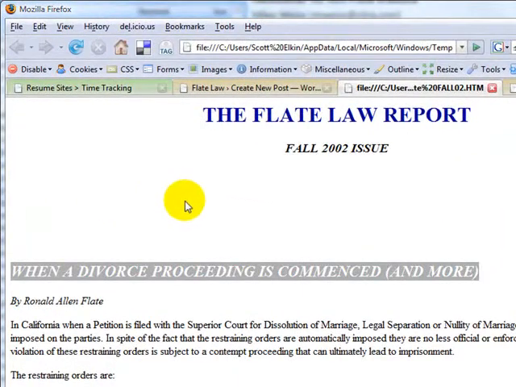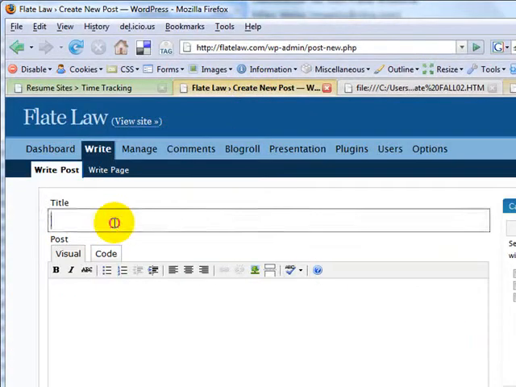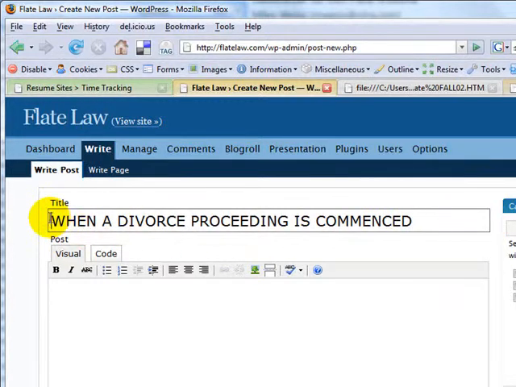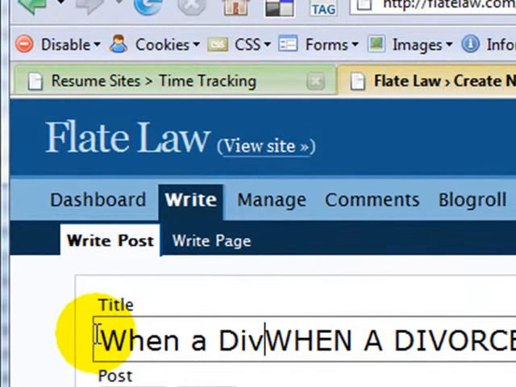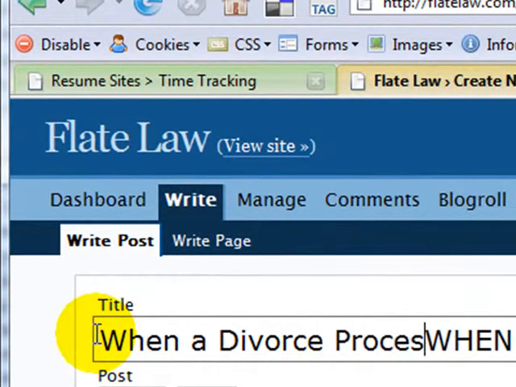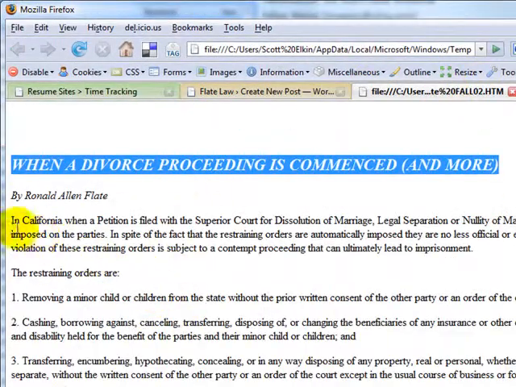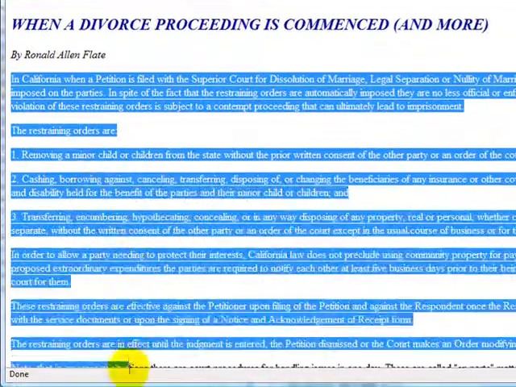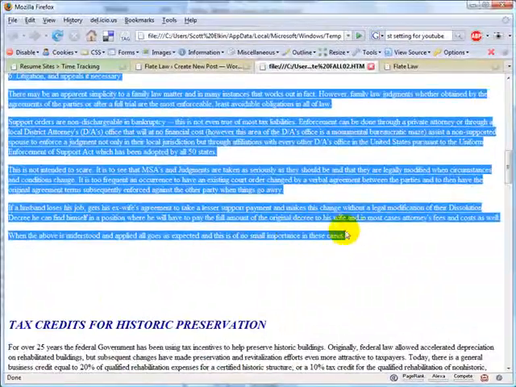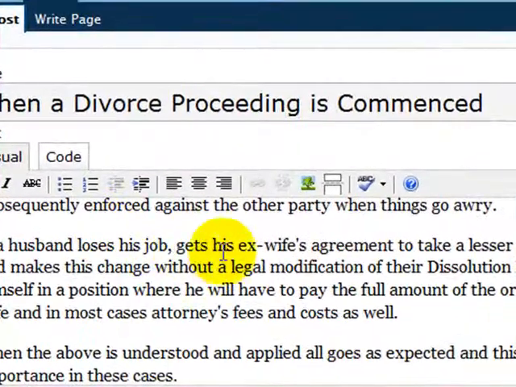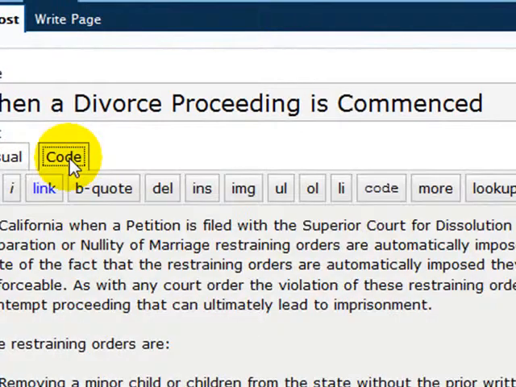So I'm going to copy it. We're going to paste it right in here. Although actually it shouldn't be in all caps. So let's just fix this. Now let's just copy the rest. Okay, I'm just going to see if it copied a bunch of crap. It didn't.